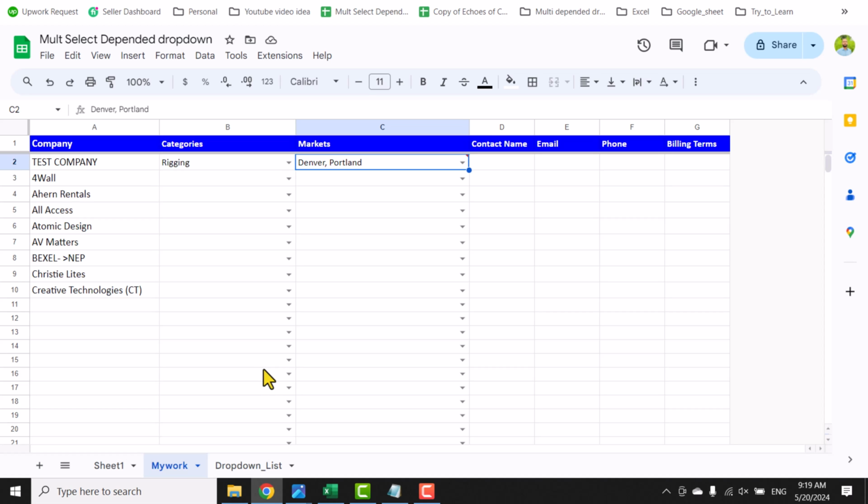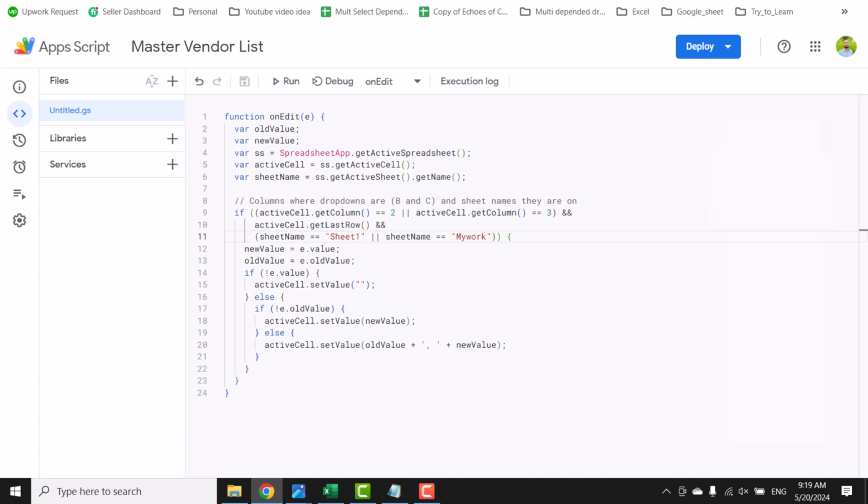I hope you learned something useful. I will share this full code with you, and you can just update the name of sheet you want to apply, the number of column on which you want to apply, and this code will automatically convert a simple dropdown to multi-select dropdown. I hope you learned something useful.